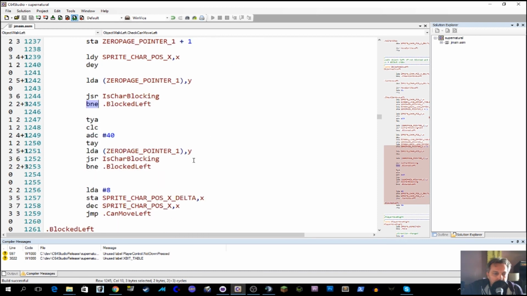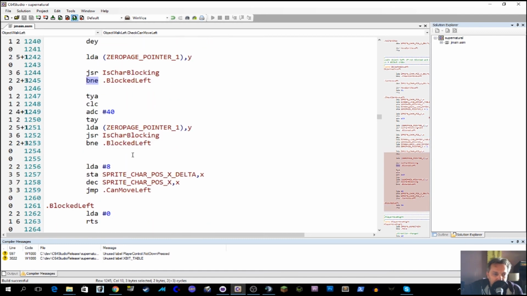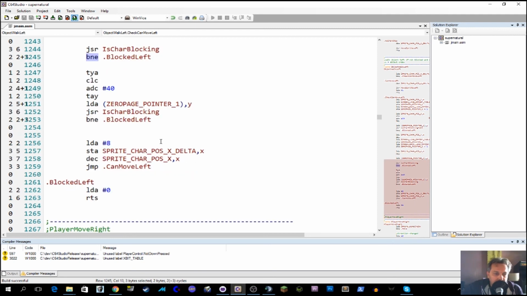And then we have to check again for something above us to the left. So we're taking quite a wide range for checking whether or not we're blocked. And we set the delta to X. That's like we were flush, so we have to set this value to 8. And then we jump to the can move left code, and we actually move the sprite to the left.